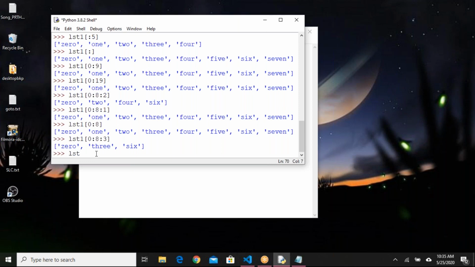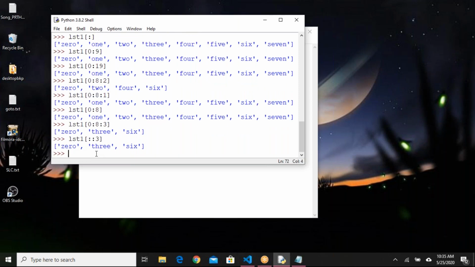As I said, the starting index and ending index are optional. So even if you don't provide a starting index and ending index, it will work. If I say list one of colon colon 3, that means I did not provide the starting index, so 0 will be considered. When I don't provide an ending index, all the elements up to the length will be considered. I mentioned 3 as the jump index, so every two elements will be excluded and the other elements will be considered. This is how the jump statement will work.